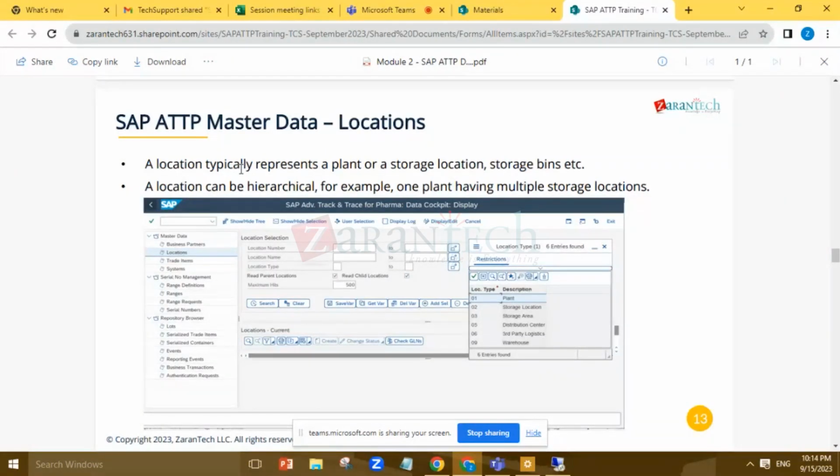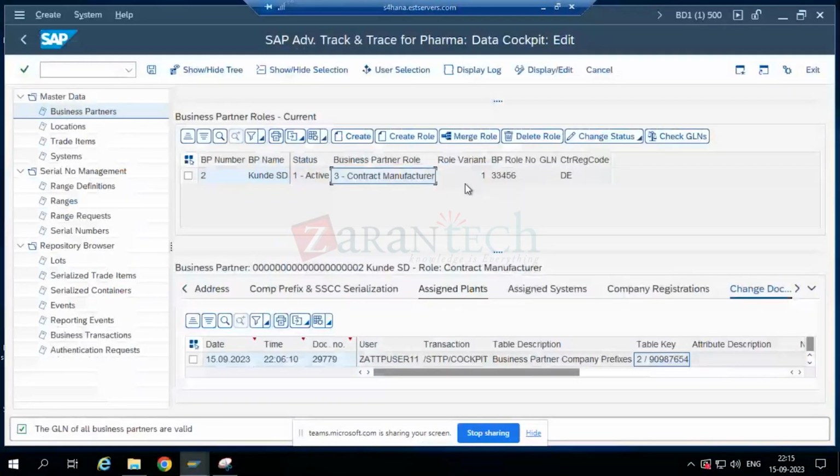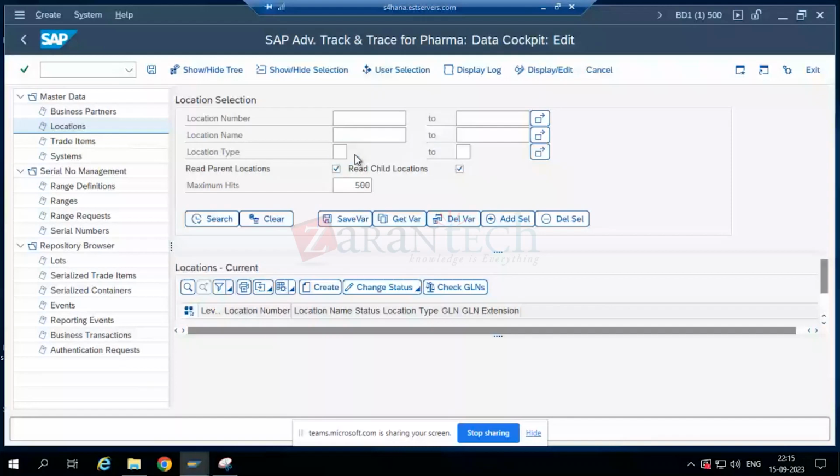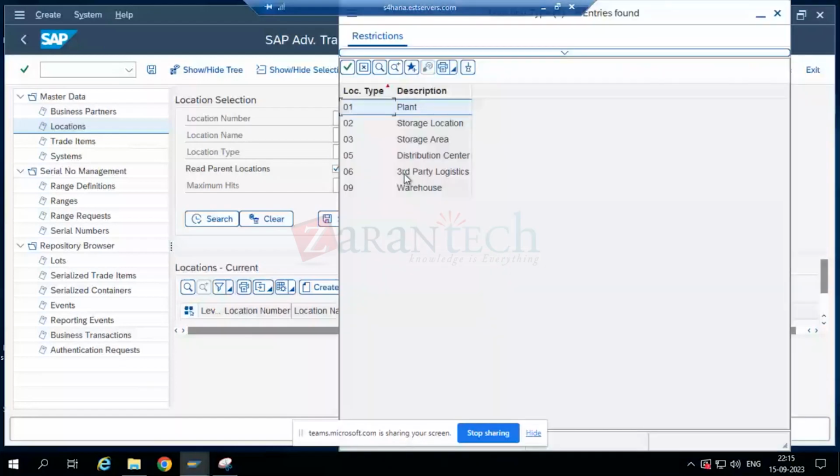Locations are nothing but plants or storage locations, and a location can be hierarchical. So one plant has multiple storage locations, etc. Let's move to the system. Just double click on location. You will have the location number, which is ECC's plant, then the name, and then the location type. If you click F4, you will have all the types: plant, storage location, distribution center, etc.